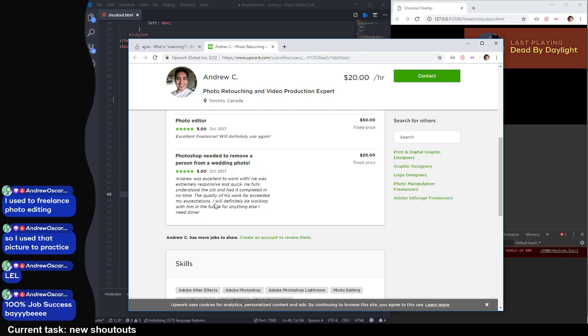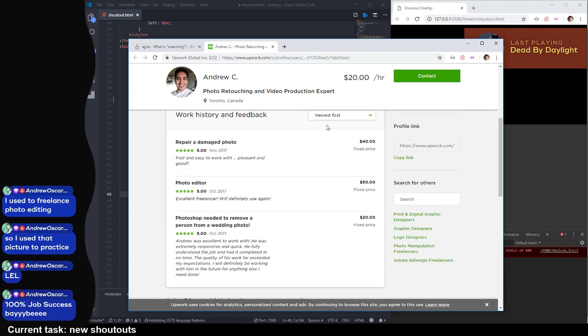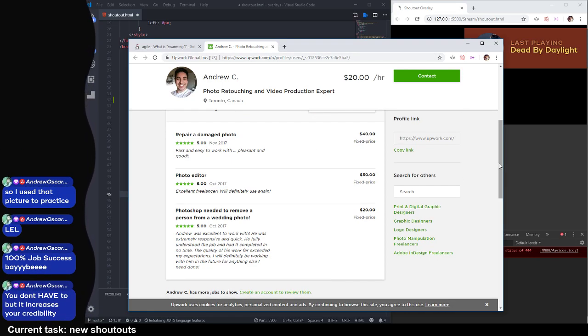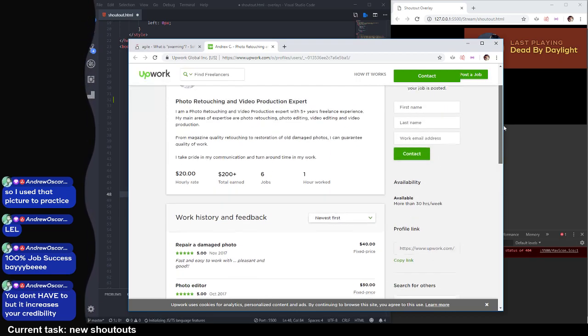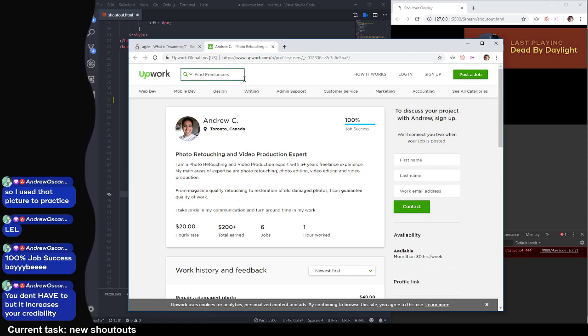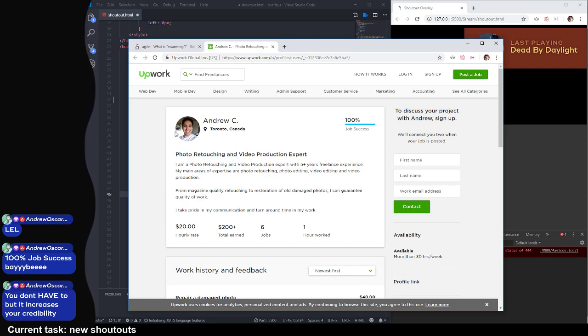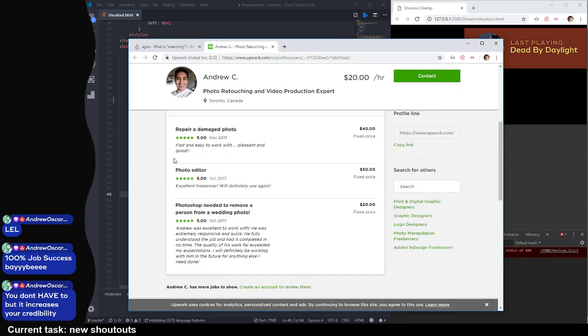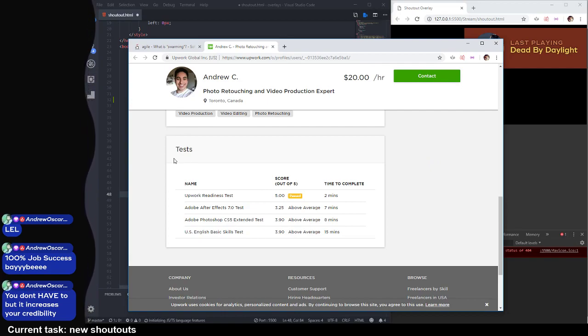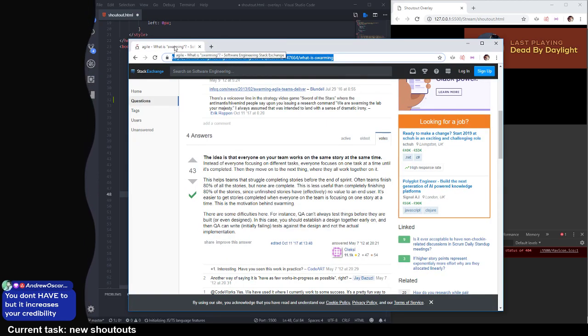I would love to do something like this if I had the opportunity. I mean, if my laptop was not such a potato. I guess I could do it on these computers. I'm definitely gonna consider something like this when I get the desktop, which I keep saying. 100% job success. Oh, the tests, right. That makes sense. Your US English Basic Skills test was 3.9. I suppose it's pretty good, it's almost a 4. After Effects. Oh, because it's video production, right. Neat. Upwork.